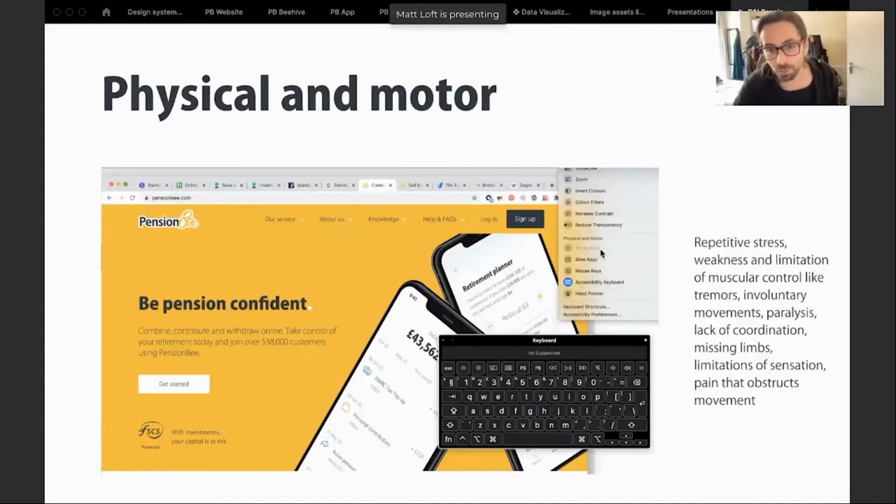A few other options here I'll talk about. So sticky keys, that, for instance, if you want to use Command or Control in conjunction with a letter or a number for a certain action, that can be quite difficult for people with certain issues, ranging from repetitive stress through to weakness, limitation of muscle control, tremors and involuntary movements, and we'll talk about those a bit more. They make it quite difficult to be precise with a key input, keystrokes, right through to something more severe, like obviously missing limbs, where there is no way you can use the keyboard or the mouse. And again, just general things, pain that obstructs movement.